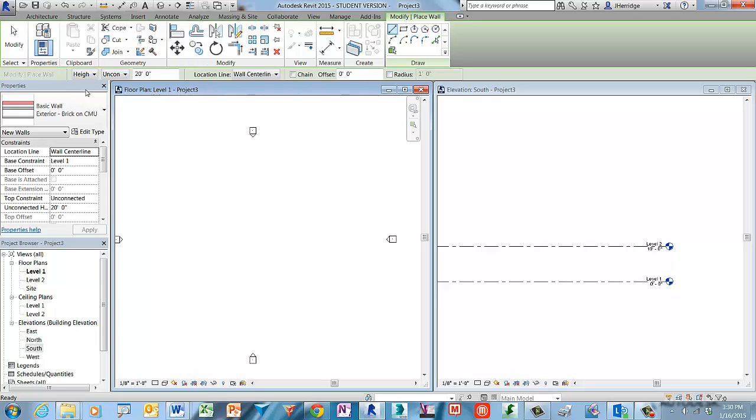Then you'll see that when you start a wall tool, the options bar becomes enabled, and there's several choices that are available to us that we may want to look at before we place our wall instance in the project. So we have this idea of height that we can specify prior to placement. Right now it's going to be unconnected for 20 feet.